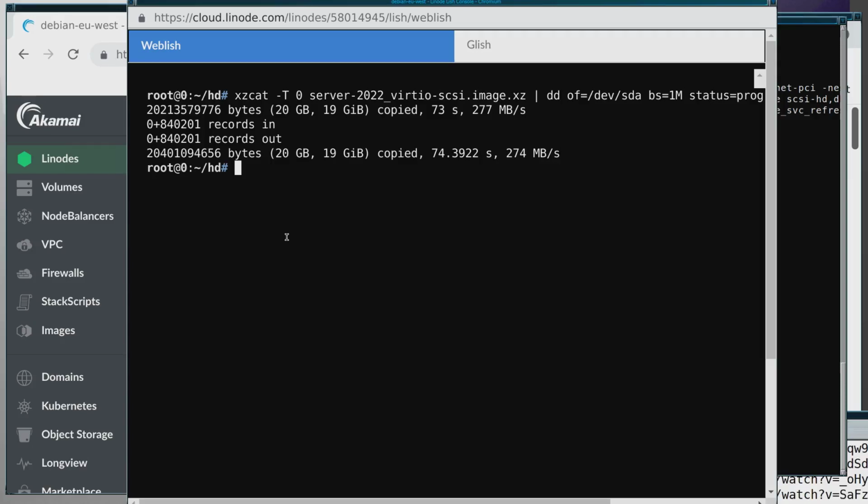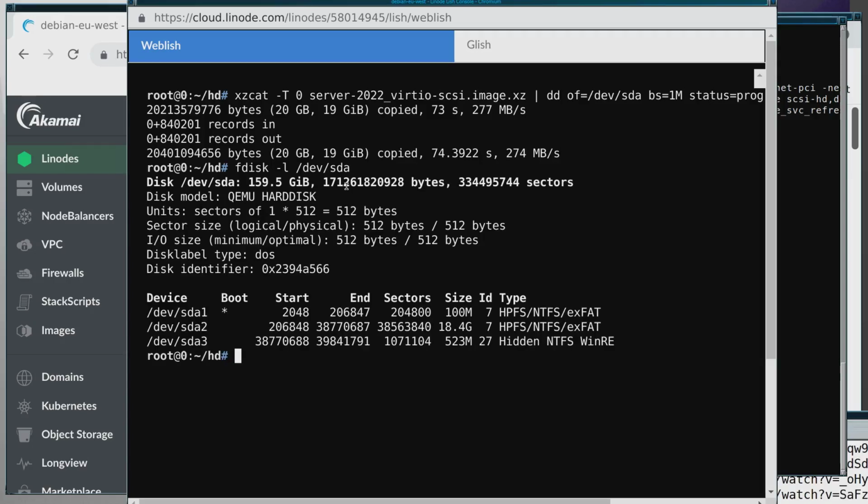Right, so now all of that image is out onto the SDA, and the way we can see if that's the case is if we run fdisk -l, see what's on there, and there we have it. So we got the 3 partitions from the server 2022.